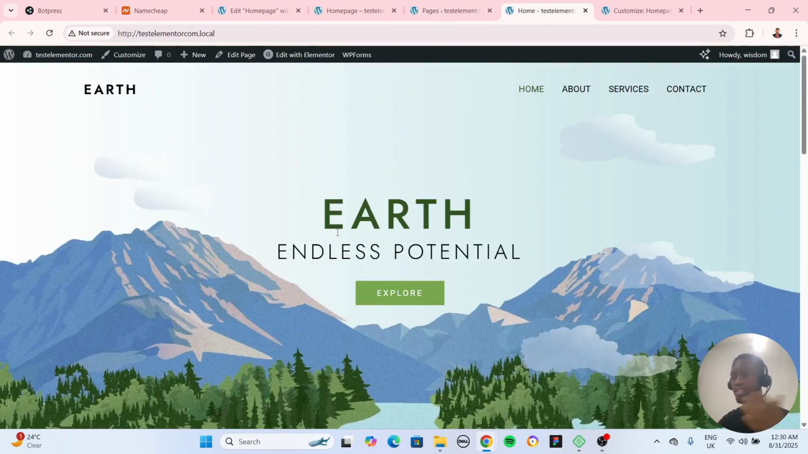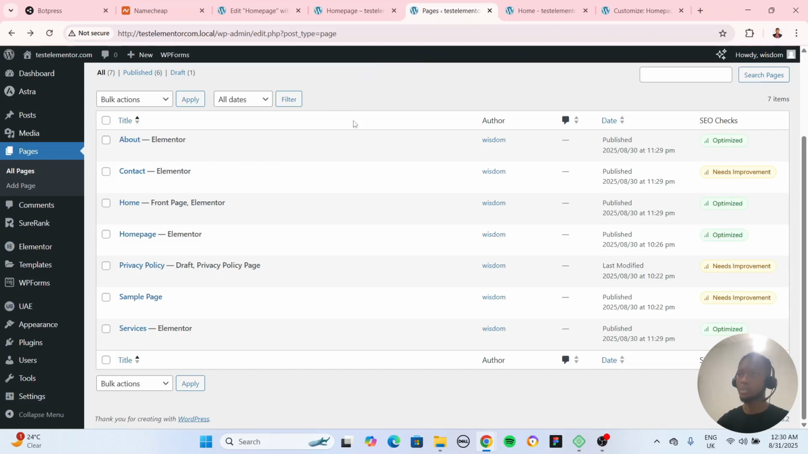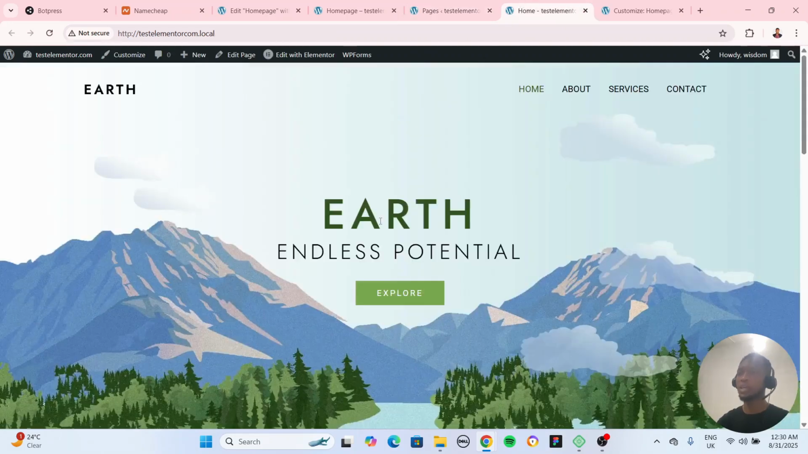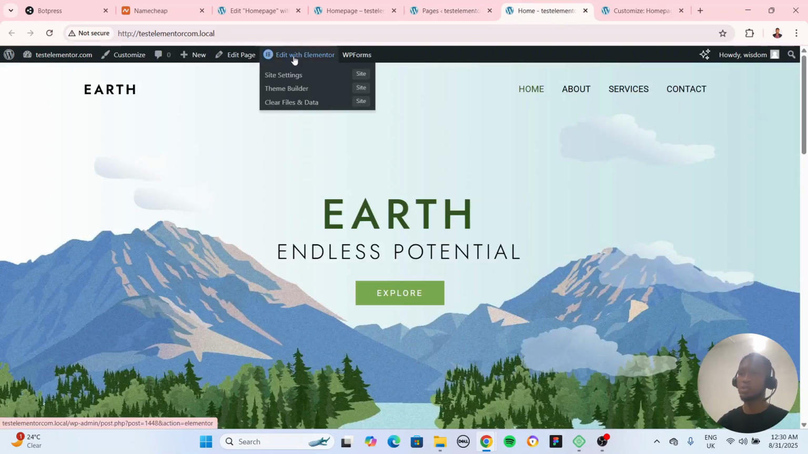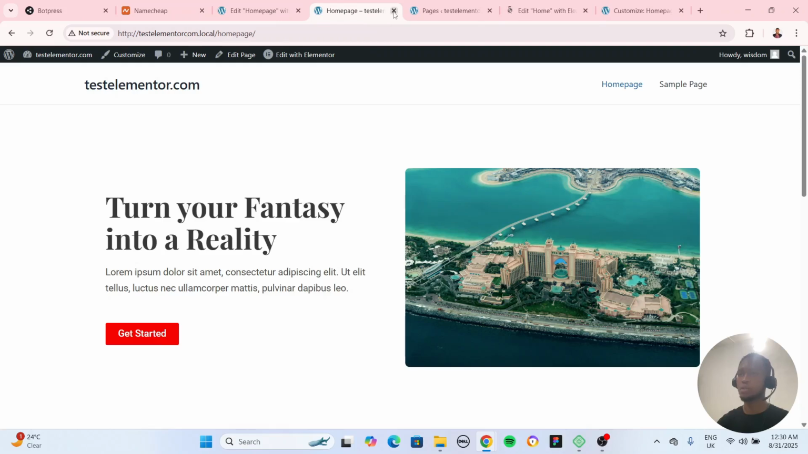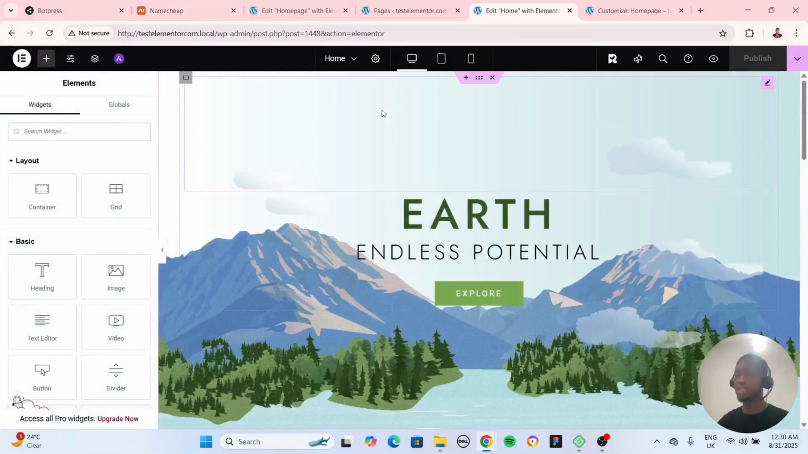Now how do we edit this with Elementor? You can do that in two ways. You can go to the pages and click on edit with Elementor, or come to where it is, and on top you will see edit with Elementor. So let's choose this one, edit with Elementor. We can now close this. Now I want to see how we can use Elementor to edit a page that has been built already, so a starter template or a pre-made template.